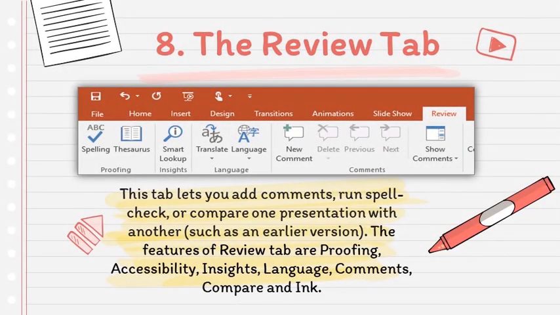The Review tab. This tab lets you add comments, run spell check, or compare one presentation with another. The features of this tab are proofing, accessibility, insights, language, comments, compare, and ink.